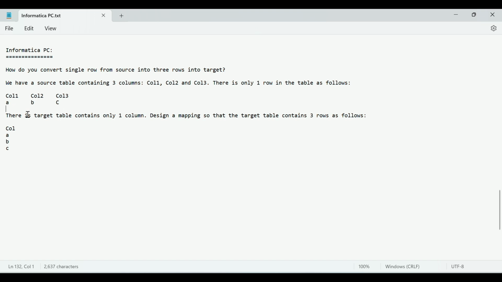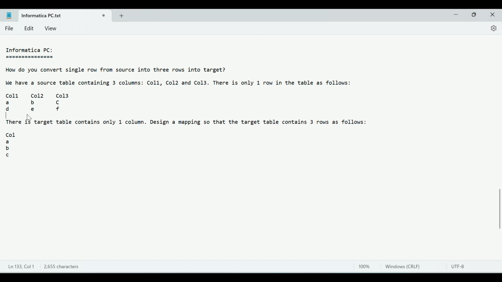Or we can add one more row here, D, E, F, and you can add n number of rows. For this scenario, I'm just taking two rows in the table. Now the interviewer will ask: there is a target table that contains only one column, which is column one. Design a mapping so that the target table contains three rows as follows, three rows like this, A, B, C.